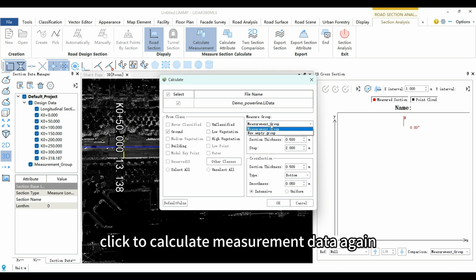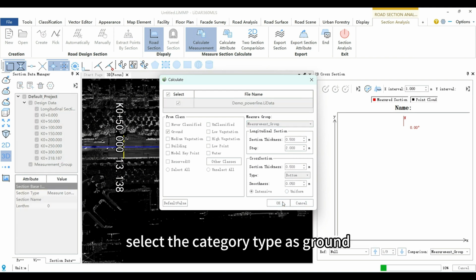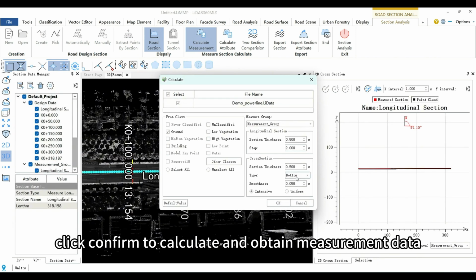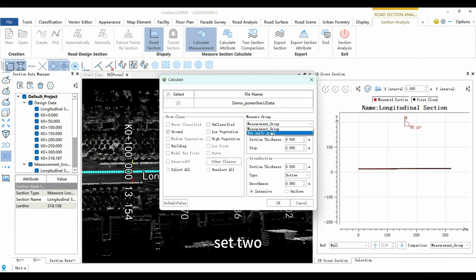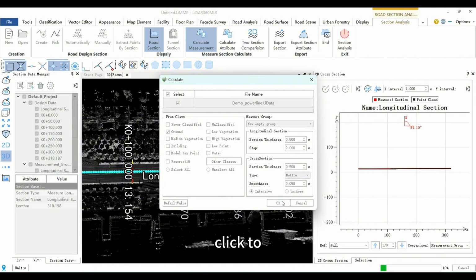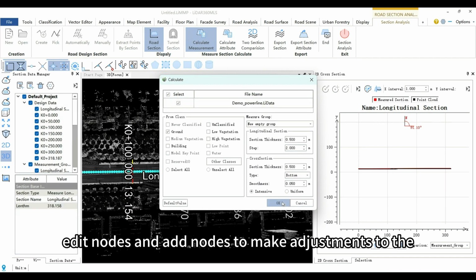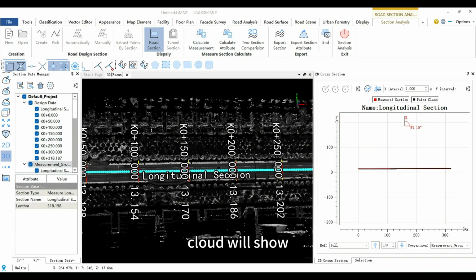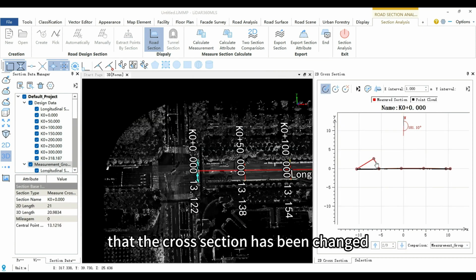Click to calculate measurement data again, select the category type as ground, choose a measurement group from the drop-down and create an empty group, then click Confirm to calculate and obtain measurement data set 2. In the right-hand 2D cross-section view, click to Edit Nodes and add nodes to make adjustments to the cross-section. After editing, dragging the point cloud will show that the cross-section has been changed.